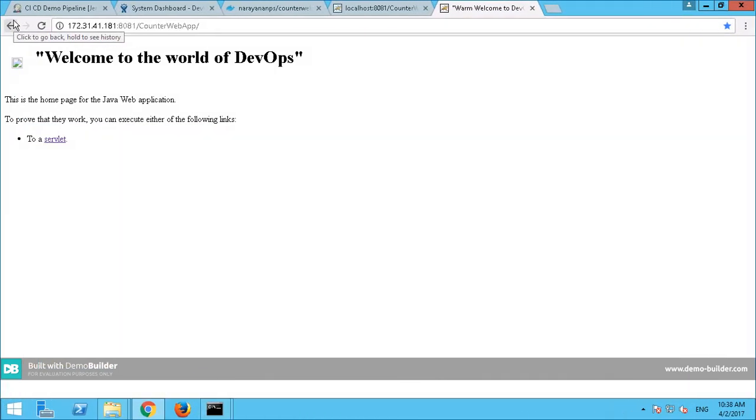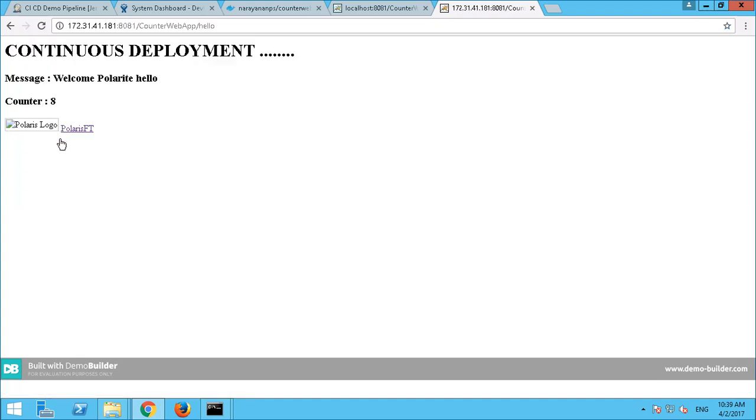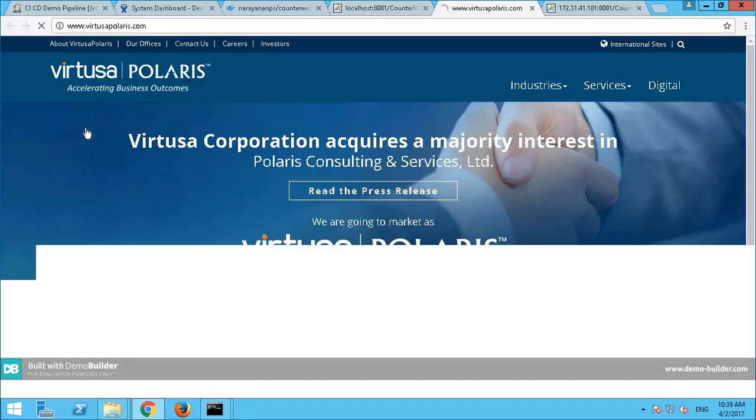So I have now logged on to the Windows AWS instance where the dev pipeline resides. Let me quickly brief you on the Java based web application that I was talking about. So this is the application. It's basically a servlet which has a home page with a welcome message on it. Also it has a servlet link which takes you to another page which shows you the number of counts, and it also has a link to the external page, which is the Polaris page.